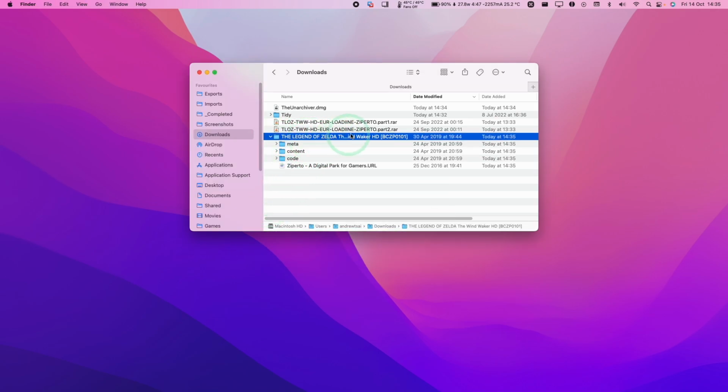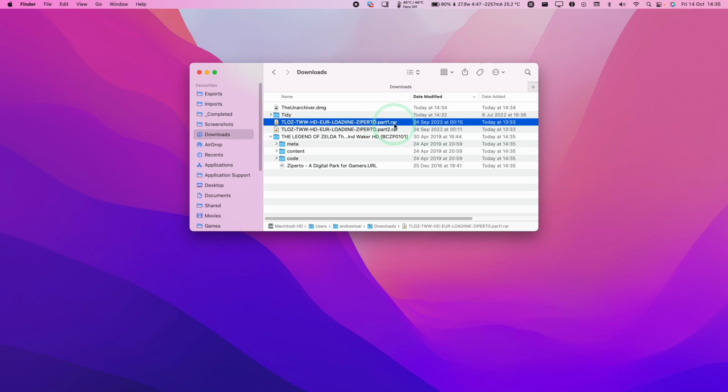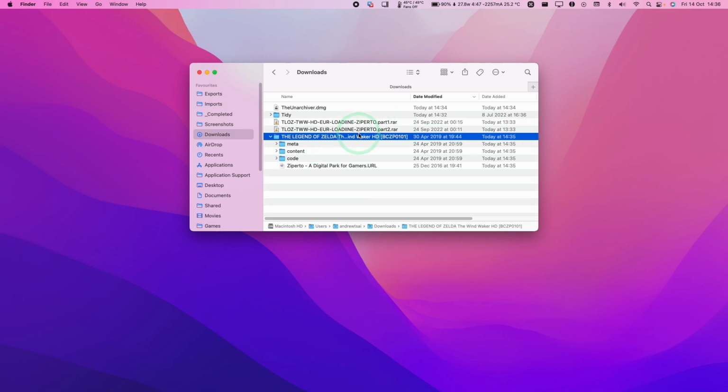This is now all unarchived as well, so it actually picked up part one of the RAR file and also part two, in order to decompress this complete folder now, which is made up of these two RAR files.